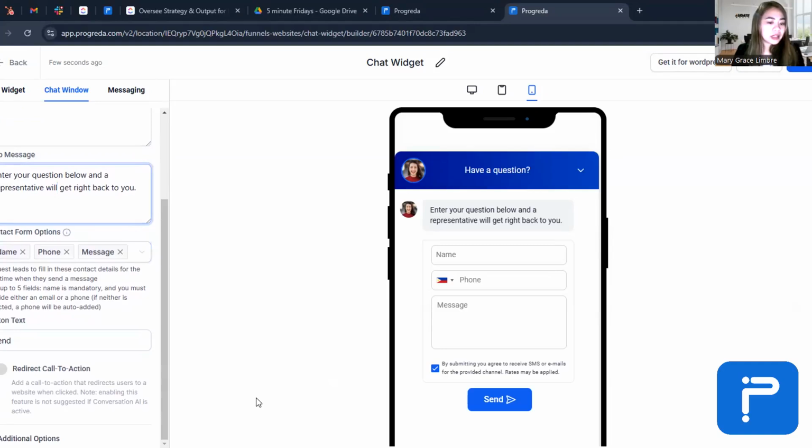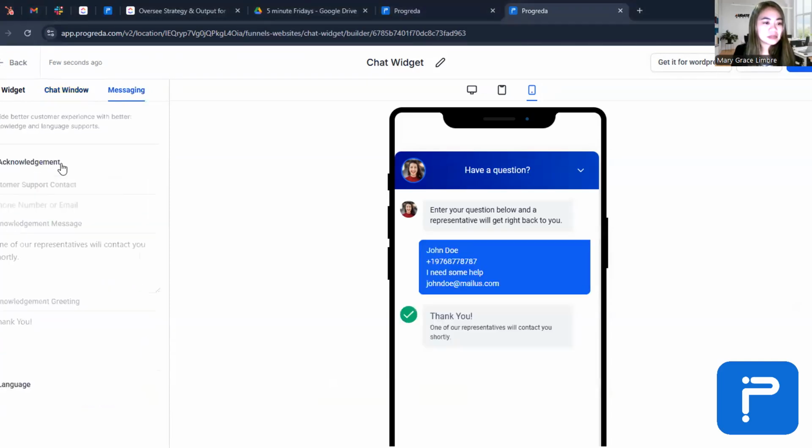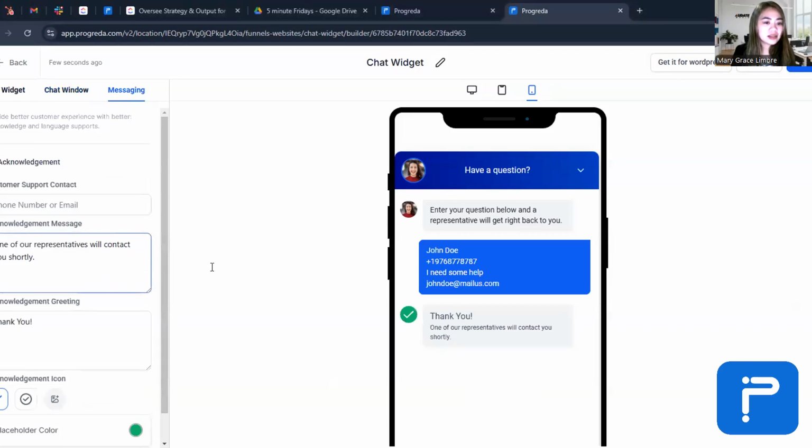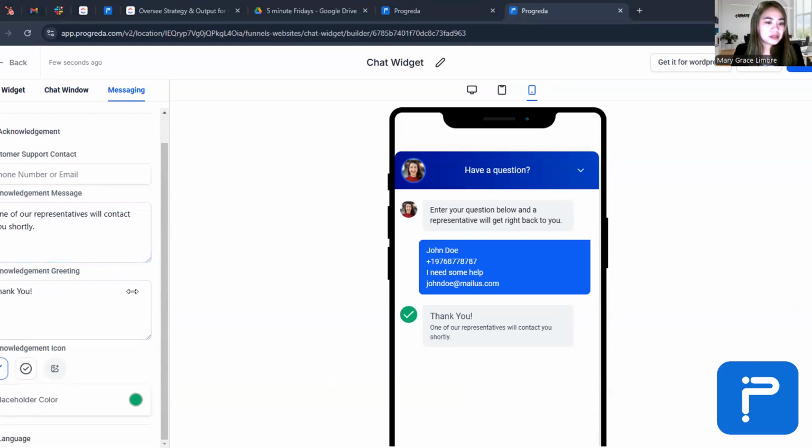And also, here you have the button text, Send. All right, sounds cool. So here, you can also edit the acknowledgement and the greeting message. Next, we have the messaging settings.